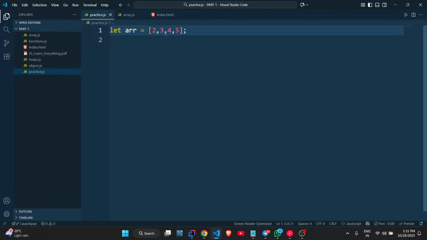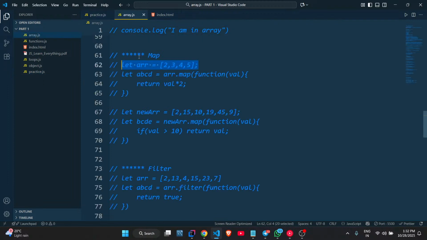So that is our array 2 3 4 5. When we have to use map, when we want to return an array, we have to think of a blank array. Okay, we have to think of a blank array when we have to use map. Understood?